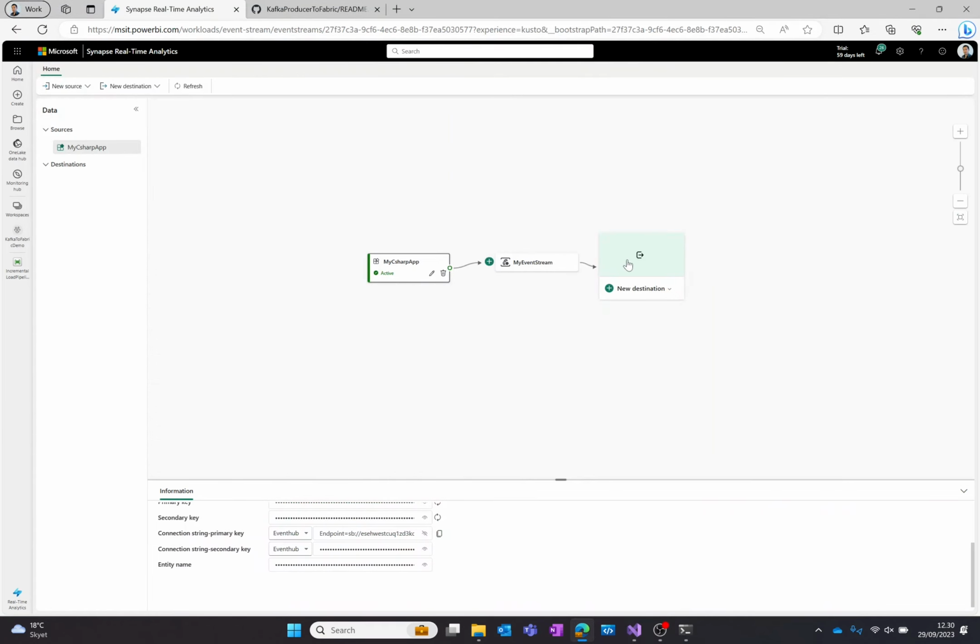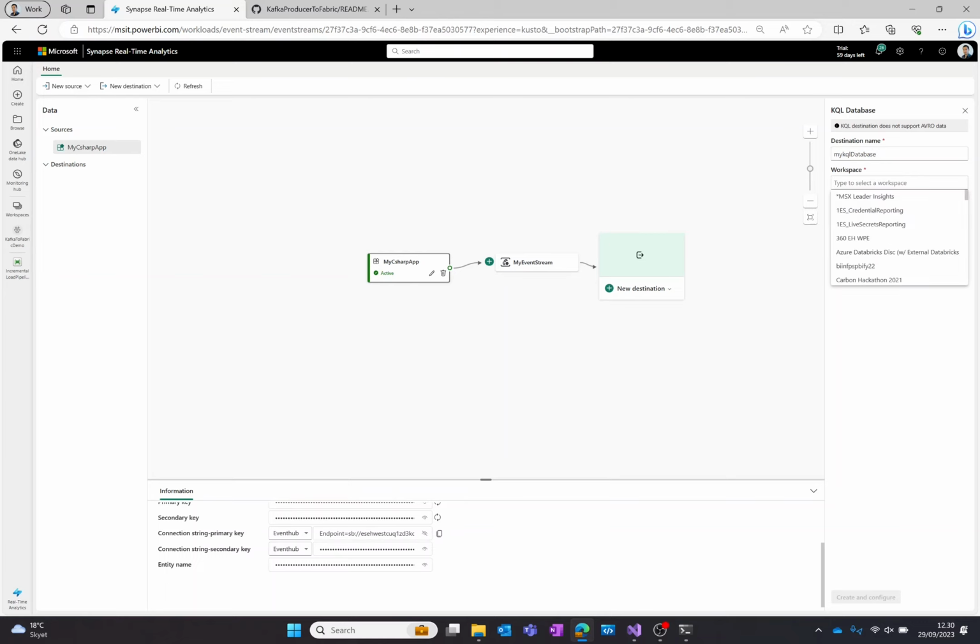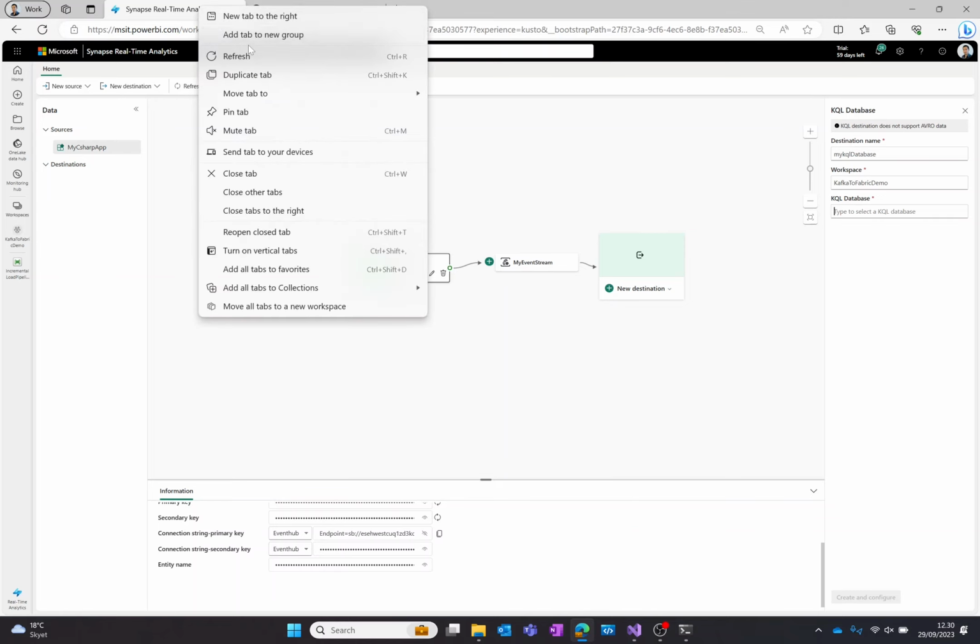Then for our destination, we could land it in a KQL database. My KQL database. Some workspace. Oh, let's say Kafka demo. I don't have a database, of course, so I'm going to make one.